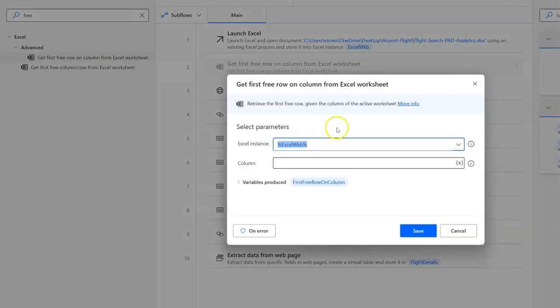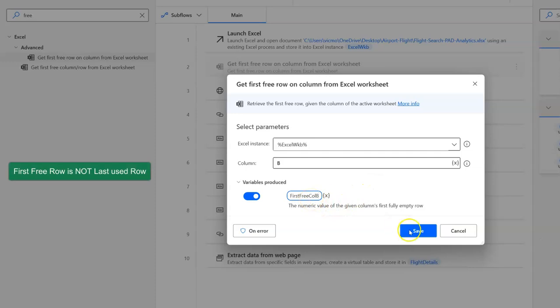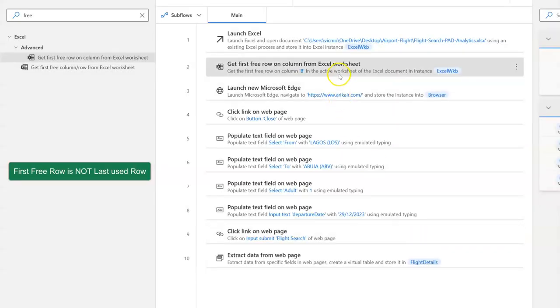We know that that's column B, right? So we are interested in column B, and it will tell us what is the first free row on column B. So let me change this name to maybe first free col B. It will tell us that yes, you have data in column B, meaning the dates run all the way from row 3 up to row 20 or 21. But don't forget, this is first free row, not last used row. They are two different things. Okay, all right, let's save that.